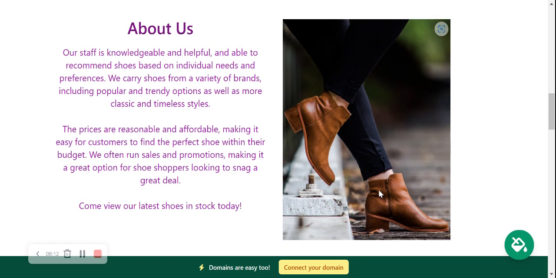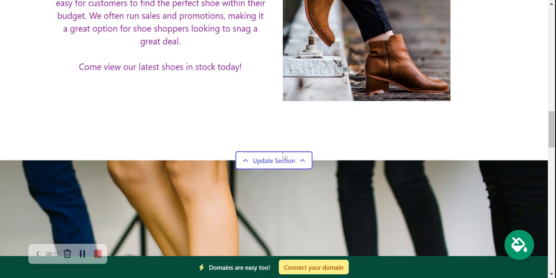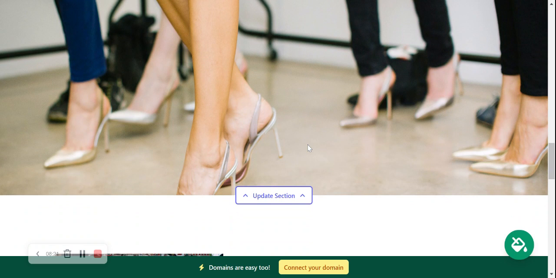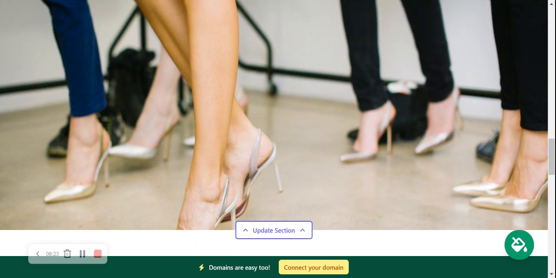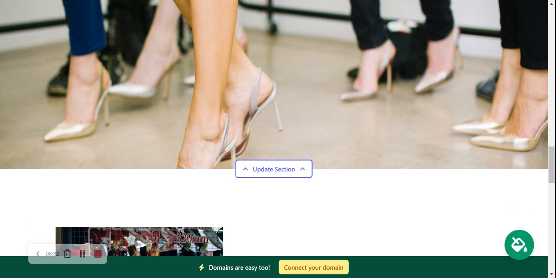Another great spot for a high quality image, but I think this one's absolutely awesome, so I'm leaving it exactly the way it is. Head to update section if you want to make some changes. Over here, another great spot for a high quality image. If you have your own, go ahead and update section, browse your device, upload it, otherwise search the photo library.